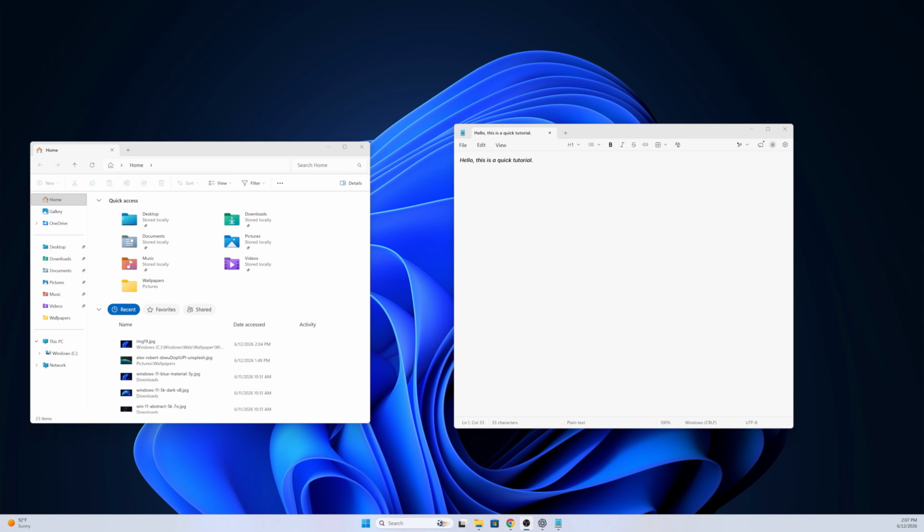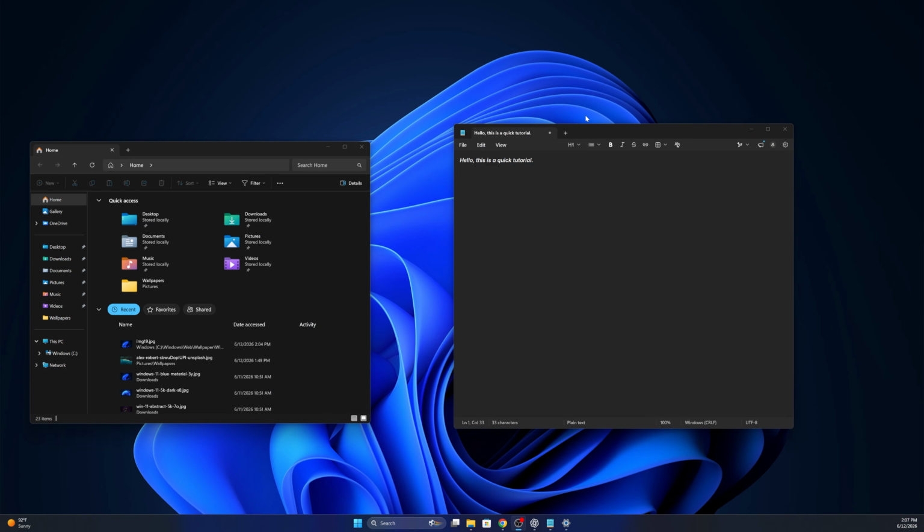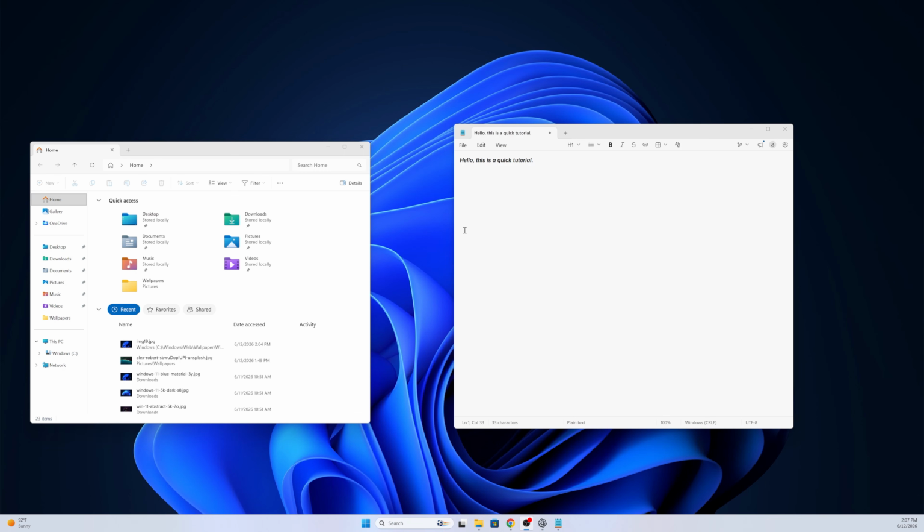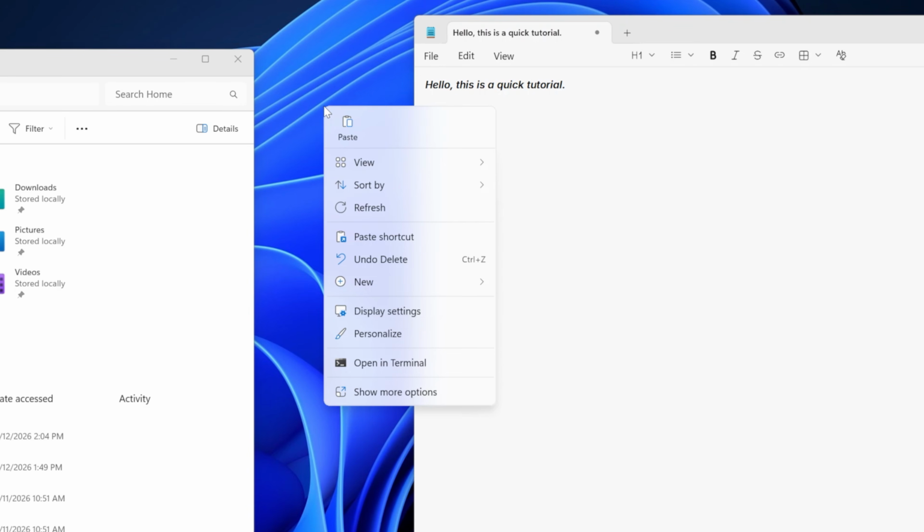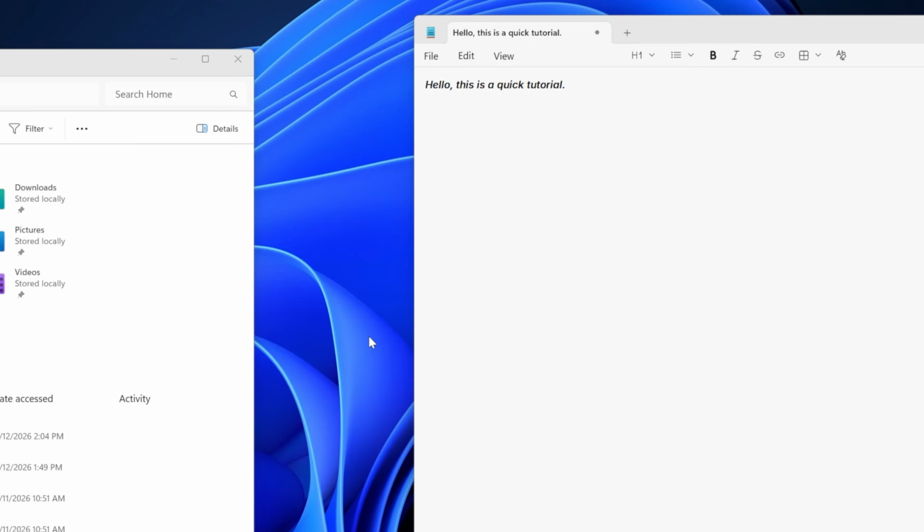You can have your Windows computer set to the default light mode, or you can set it to dark mode and make it look like this. Here's how you do it. The easiest way to do this is to right-click any empty space on your desktop and then choose Personalize.